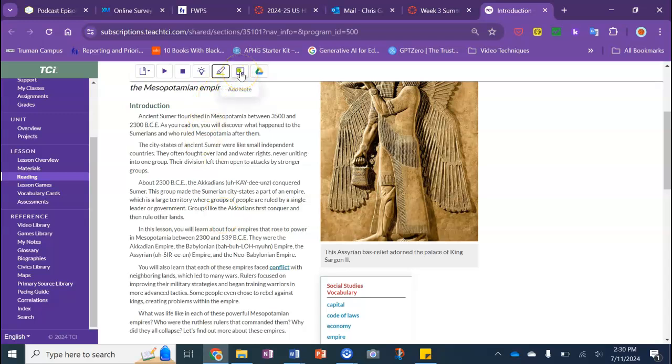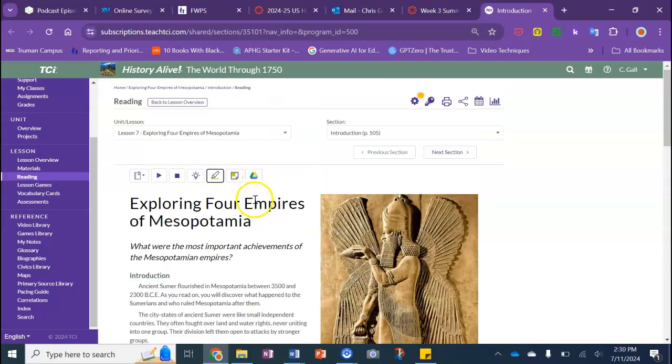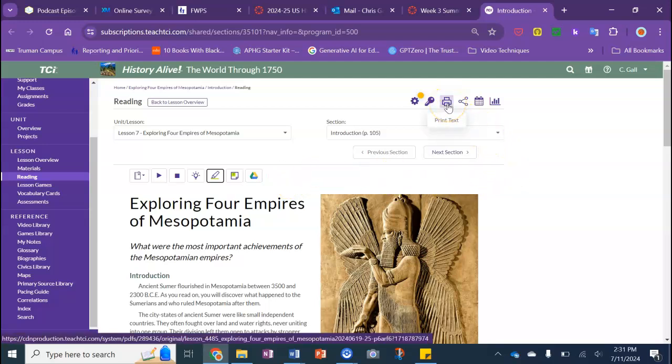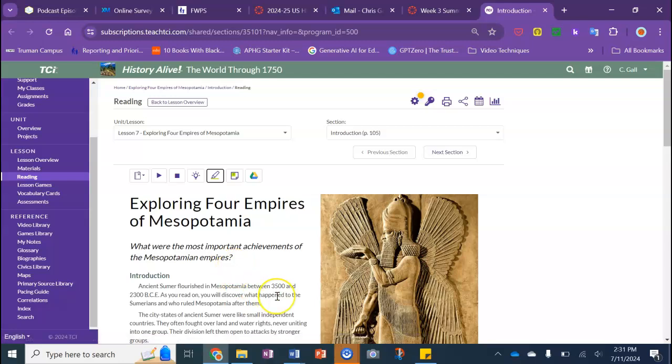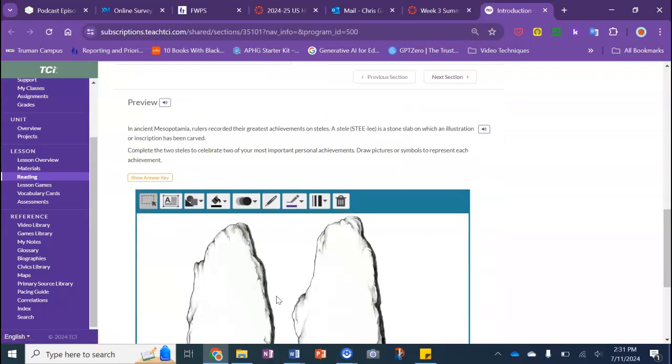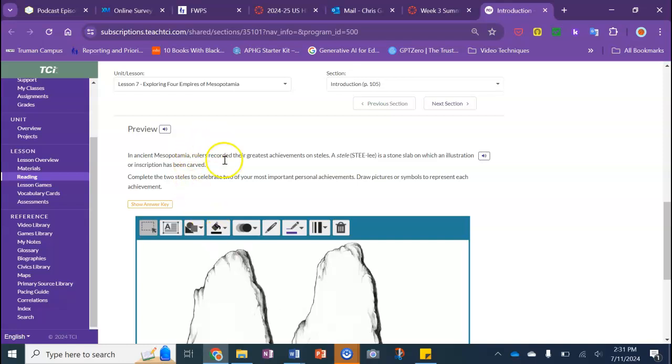It'll let you add sticky notes to the text, not me, but it does allow you to do that. If you want to save it to your Google Drive, maybe you're going to read it on a tablet or something like that, you can save the text so that you could read it somewhere else. One other thing I want to call your attention to up here is this printer icon. If you're one of my kids who happens to have access to a printer and genuinely prefers written text, you can absolutely print the text out to read.